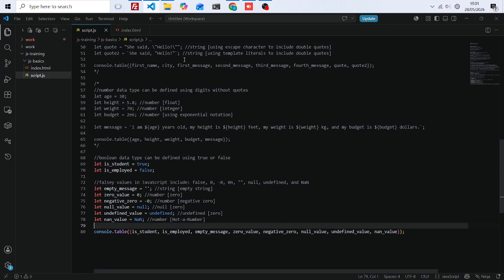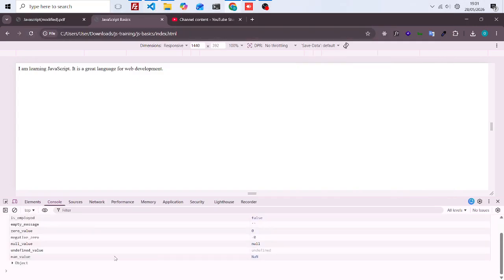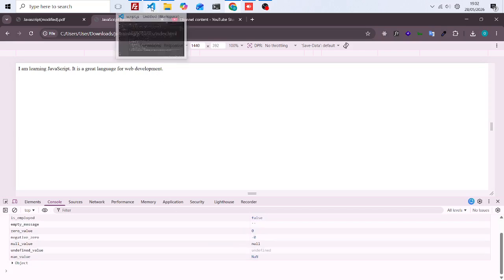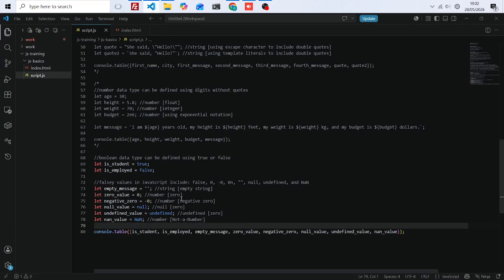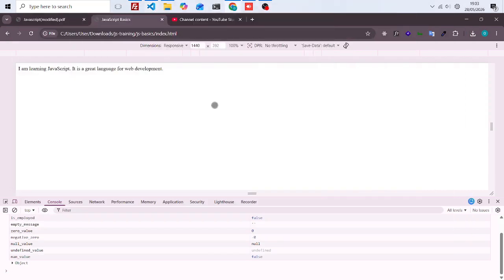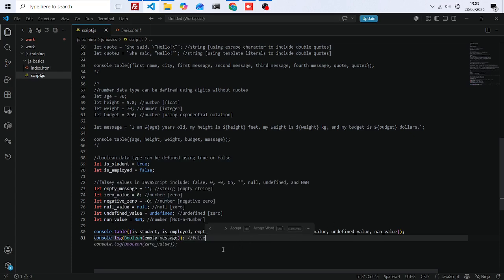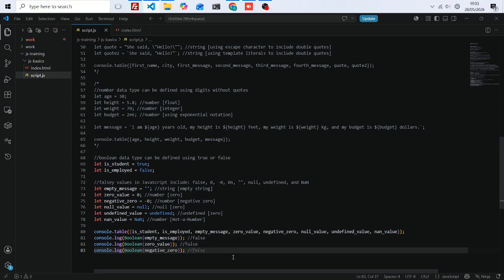So let's check. I'll refresh. So you can see not a number, undefined, negative 0, 0. All these are going to give you falsy values. Okay. So for us to be sure that all these are going to give us falsy values, there's something we can use to check. Right down here, I can say console.log. So I'll just check all this one by one. All this should give us falsy values.